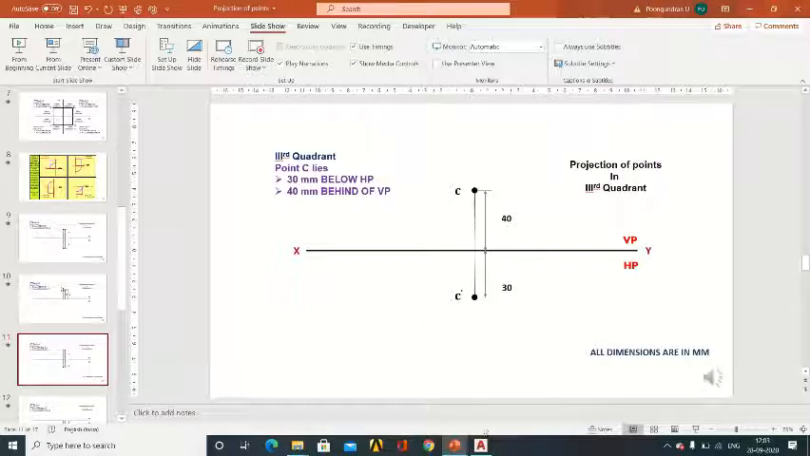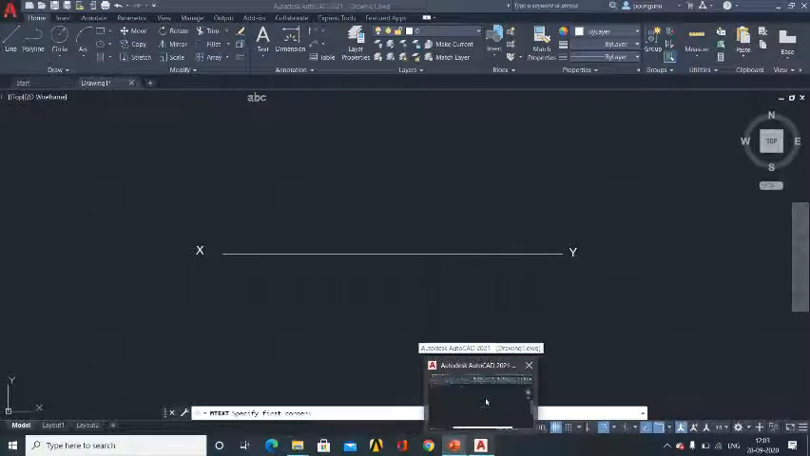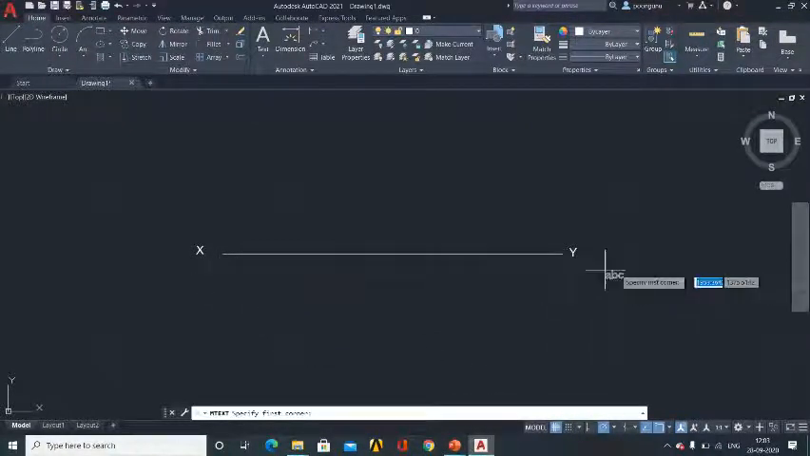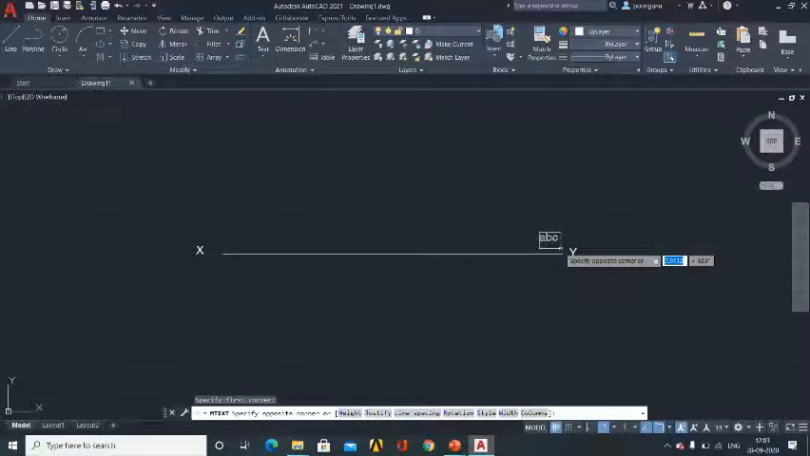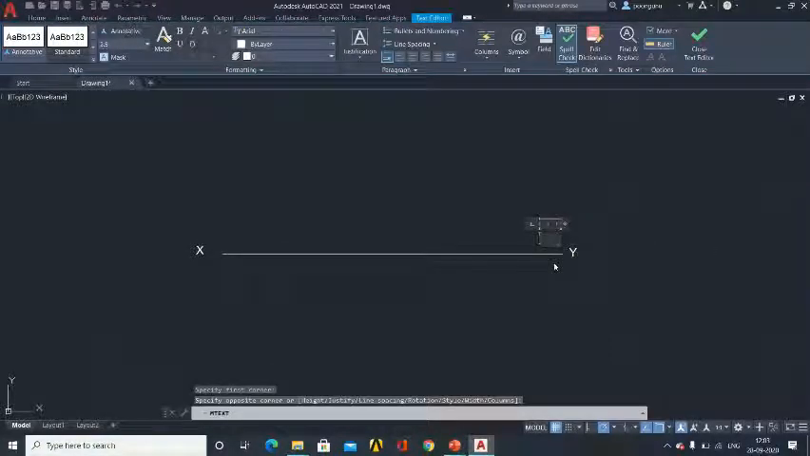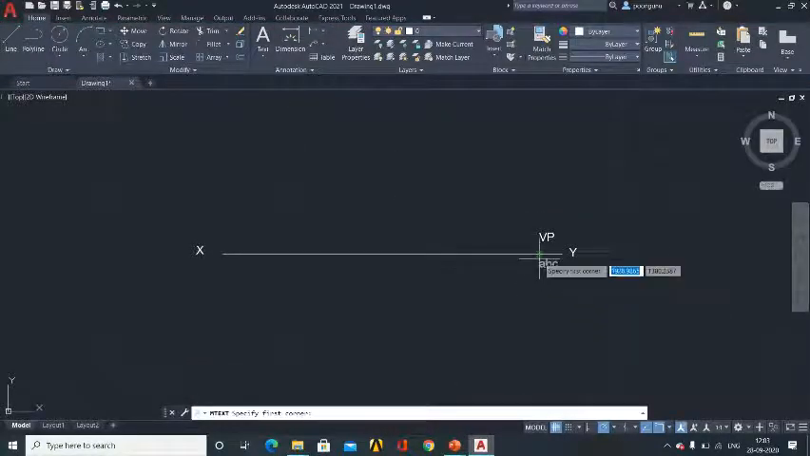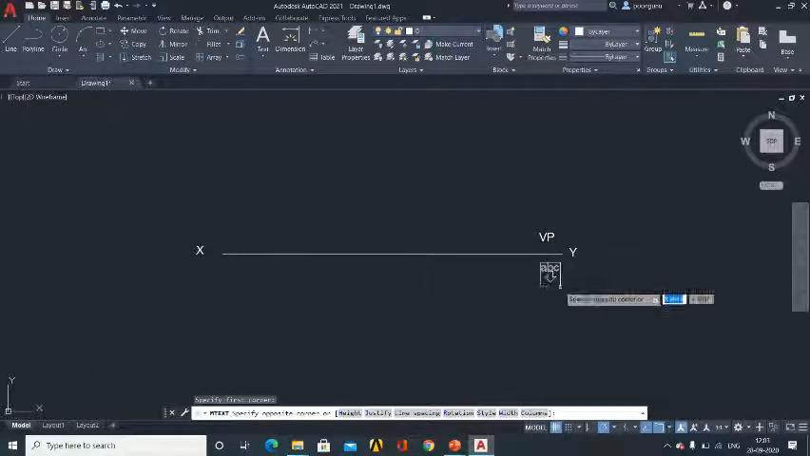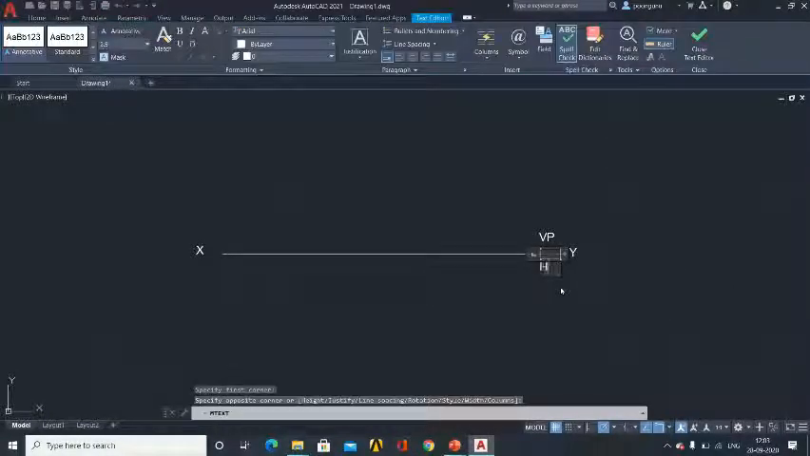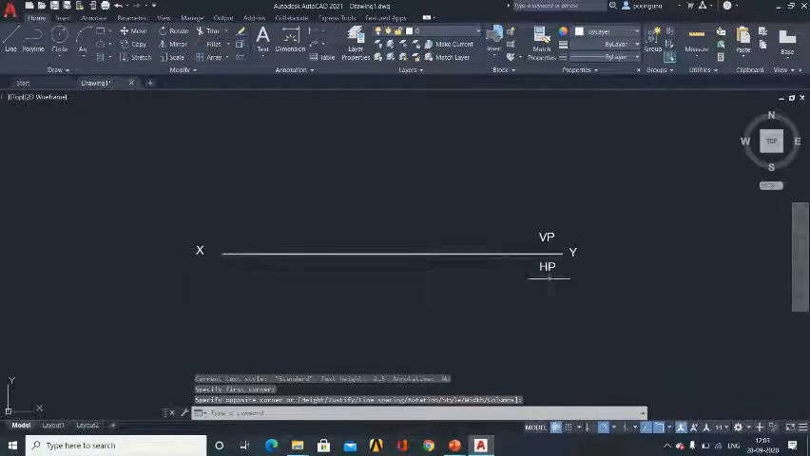Now I am going to draw this in AutoCAD. So go to your AutoCAD software. Here I have already drawn the XY line and mentioned XY, same procedure as we did earlier. If you want, you can even mention the planes. Anything which is above XY is the vertical plane, and below will be the horizontal plane. Please mention this in all the diagrams. Now I am going to draw the projection.